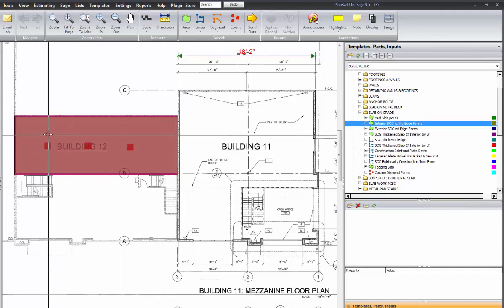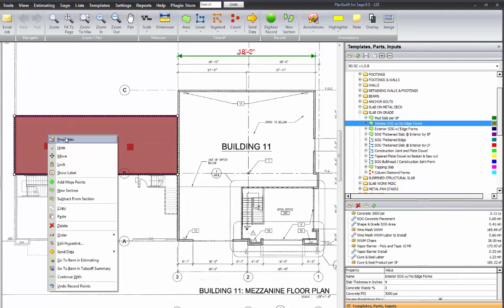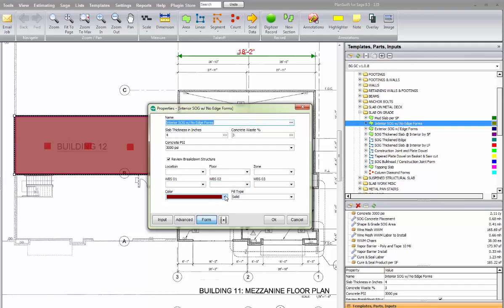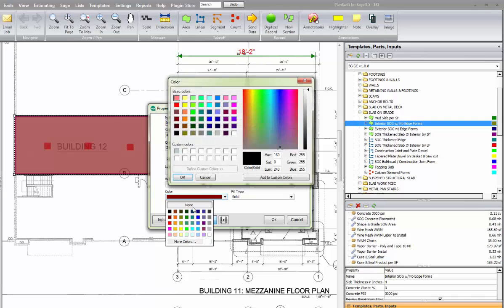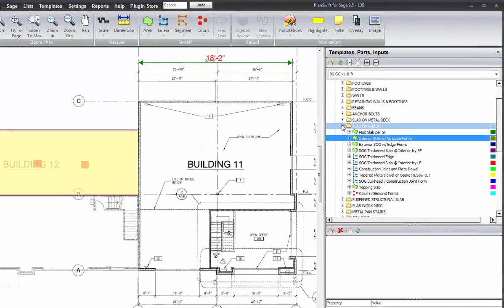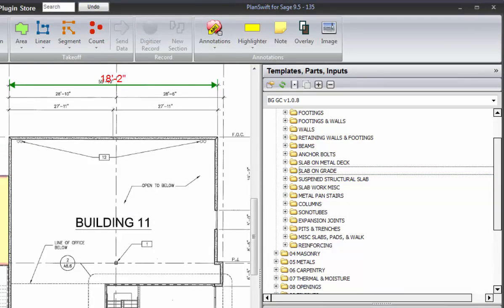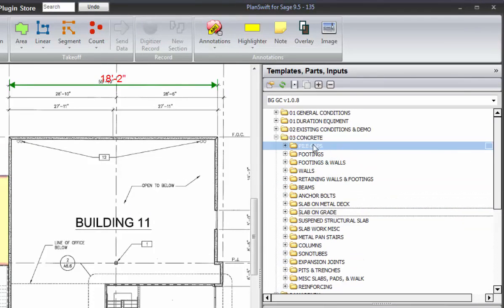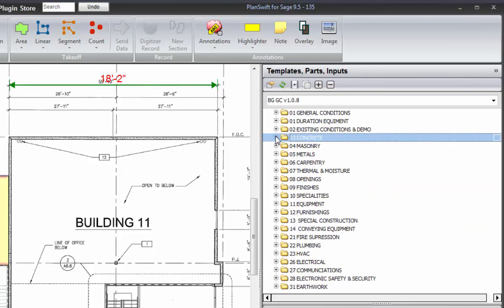If you would like to change colors, you can just click this again, hit properties, come in and you can modify the color to what you would like it to be. There's more colors and you can make it however you would like to have it. All right, we're going to do one more and then look at how we can modify these assemblies that we have taken off.